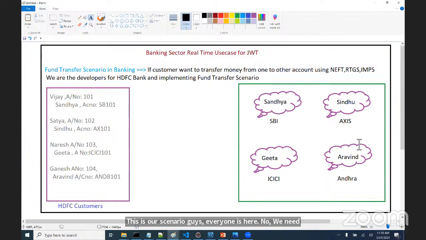If Vijay wants to transfer, we need to know Vijay's user ID and password. If Satya wants to transfer, we need Satya's user ID and password. Naresh and Ganesh are the same. So all these customers will first log into HDFC, right, guys? All customers first log into HDFC.